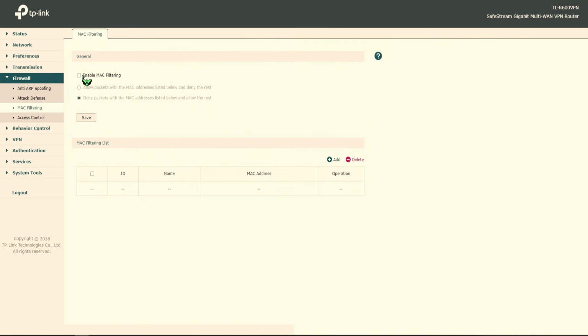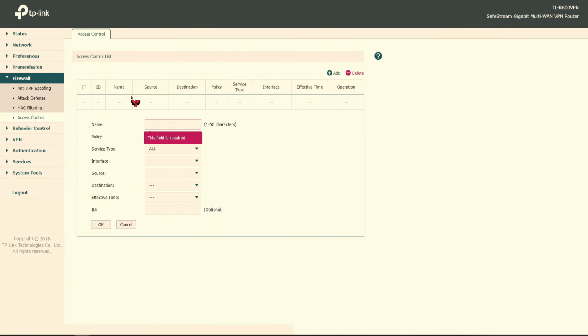Now we can also do MAC filtering. So if we find a device that is a foreign MAC address on our network and we don't want it on the network, we could basically enable this and then deny the MAC address certain connections.